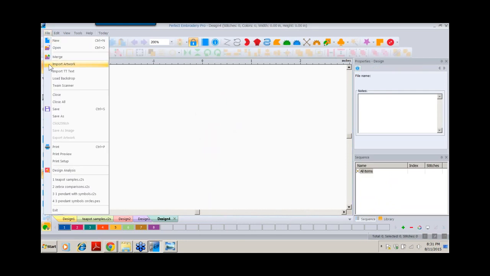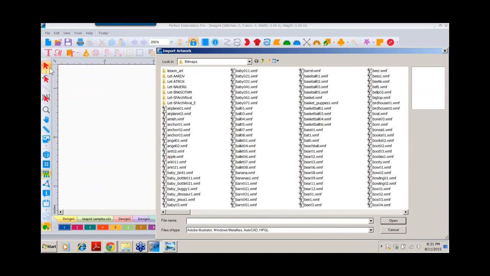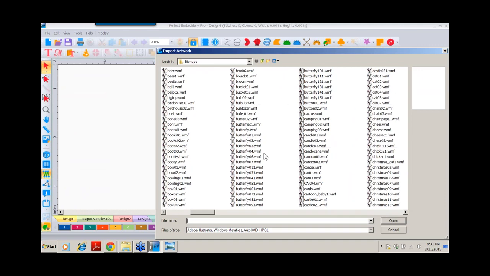File, import artwork. This time we're going to go after a butterfly, and those of you who like butterflies are in luck because there's 22 different butterflies that you can choose from. I'm going to start with butterfly 01. You can see it up here in view.